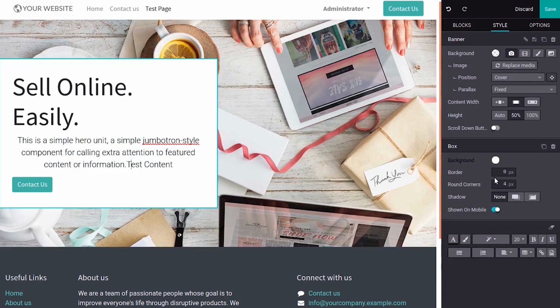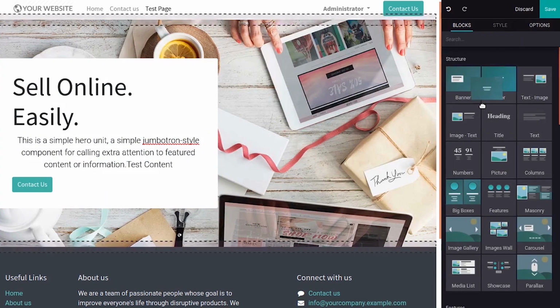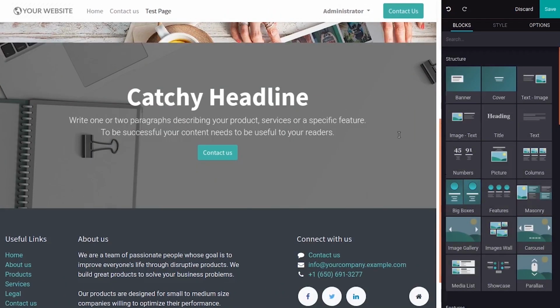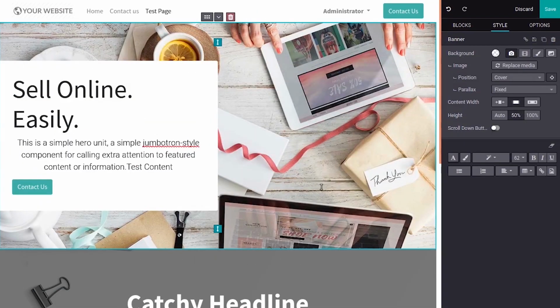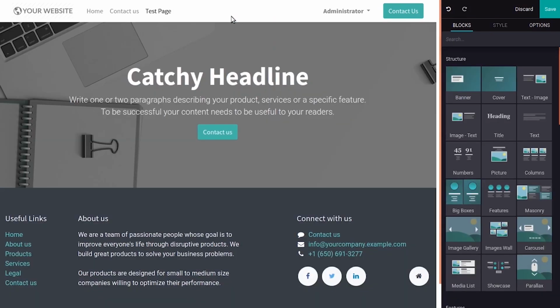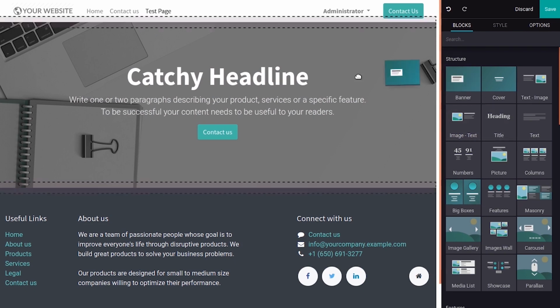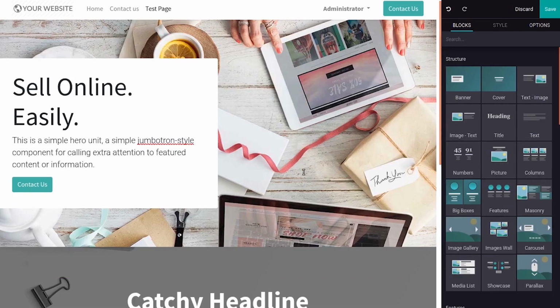So here now I'm adding another cover for our website. So here you can see the cover has been added. You can also easily delete the added structures using the delete option available here. So now one of the structures has got deleted. So I'm adding it again.